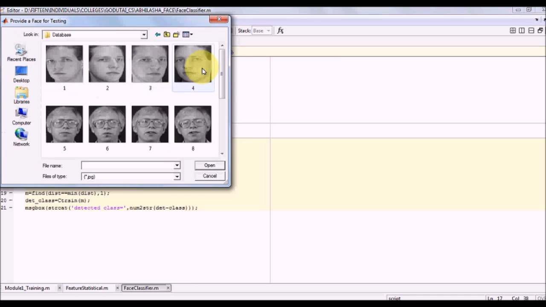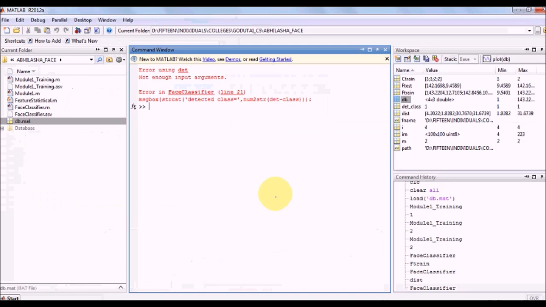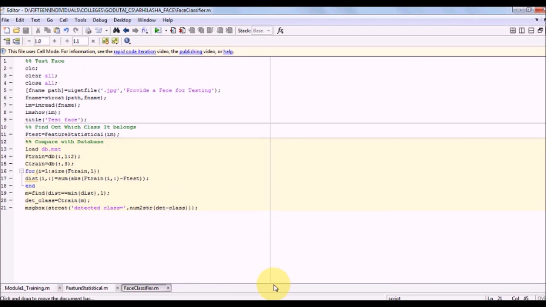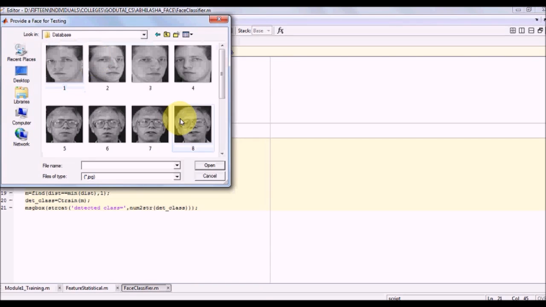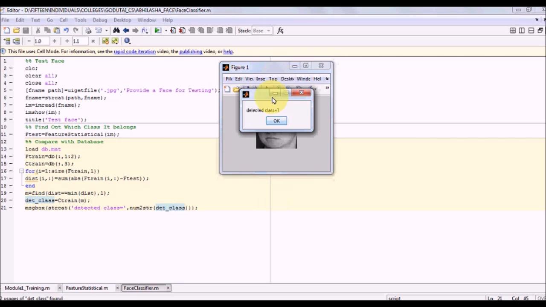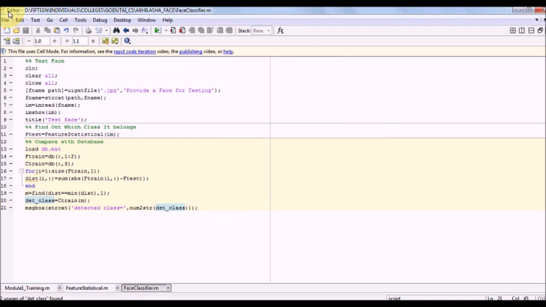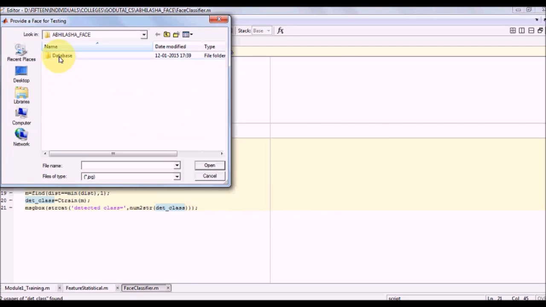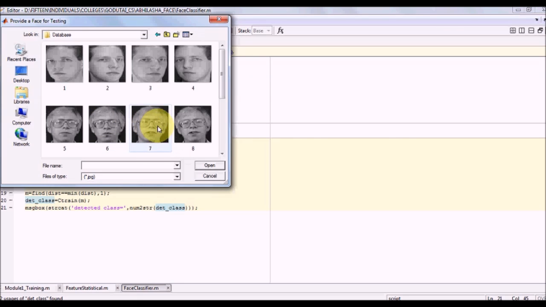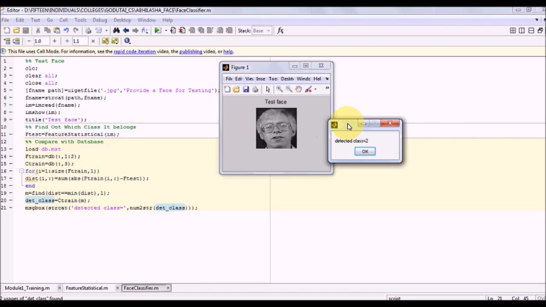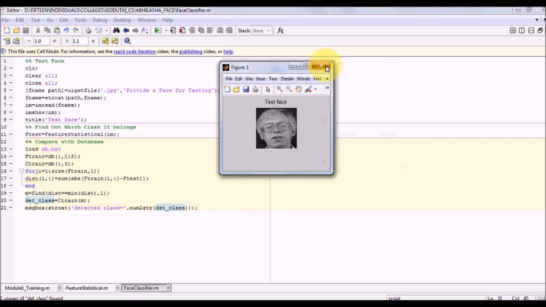So here it is an underscore. So this is person 1. Now, let us give person 2. Say this face. Says person 2. Now there is a problem with this technique.